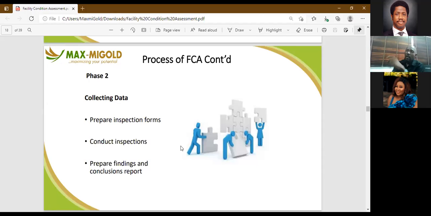So then, after you have done your phase 1, you move to the second phase. And what is the second phase? You collect the data. And I've told you how to collect the data: you can make it a teamwork. When you get to site, you give each team their own specific area that they need to cover. So after the whole day, they present their report to you as the facility manager.